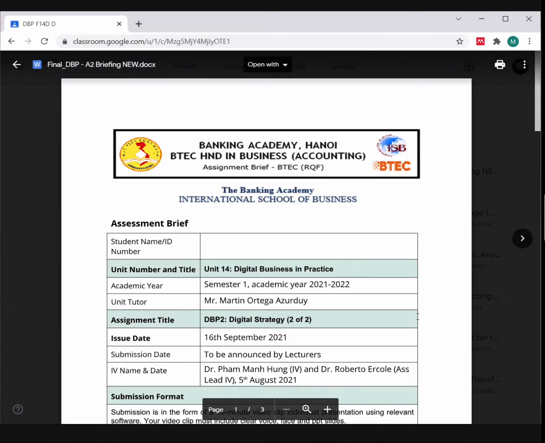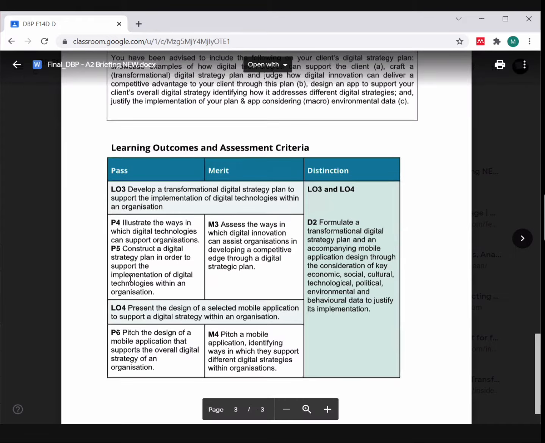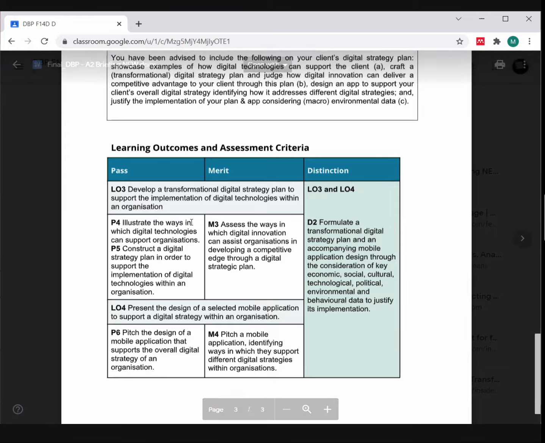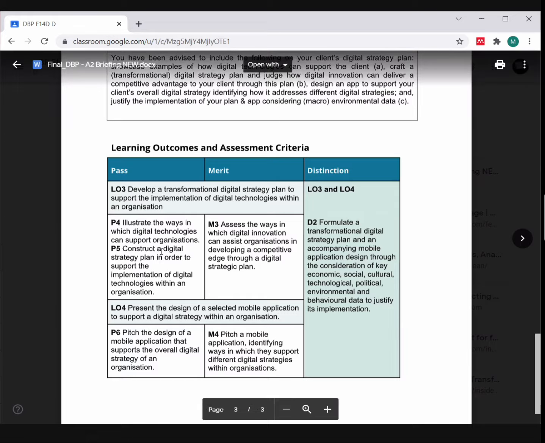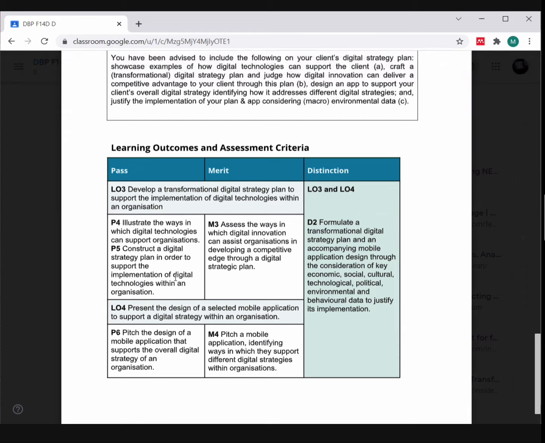You're supposed to meet the criteria, right? The criteria says: illustrate the ways in which digital technologies can support organizations; construct a digital strategy plan in order to support the implementation of digital technologies within an organization; and pitch the design of a mobile application plan that supports the overall digital strategy of an organization.